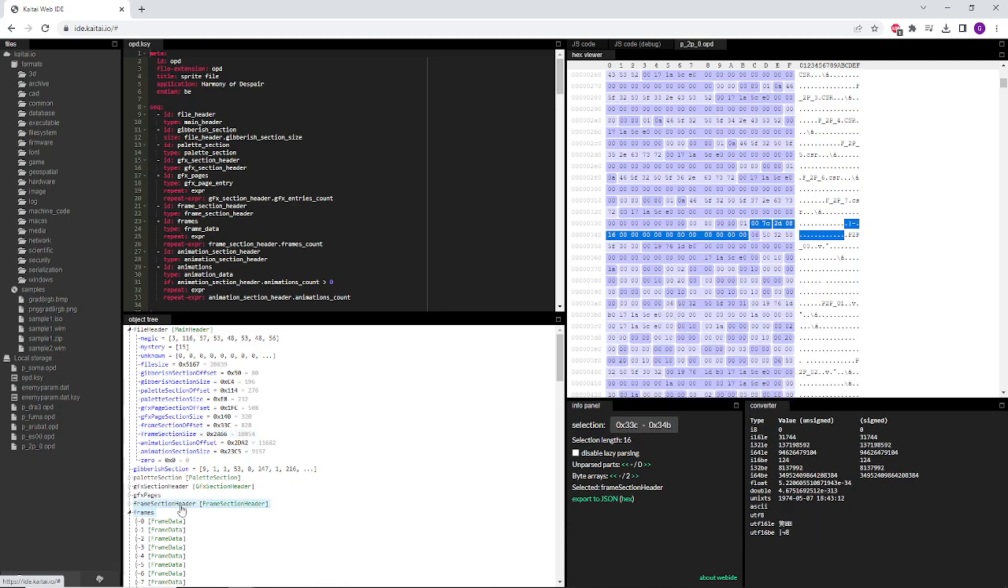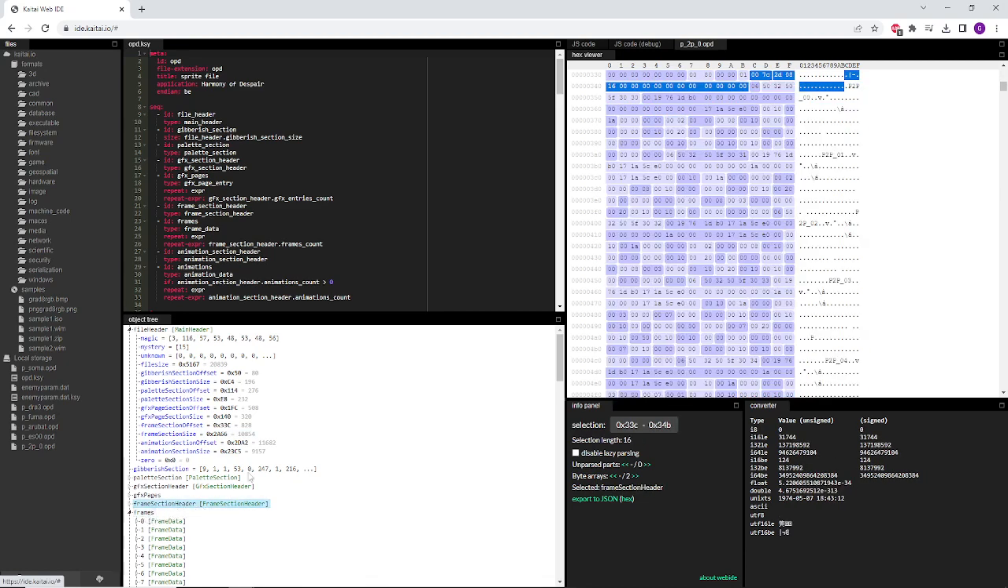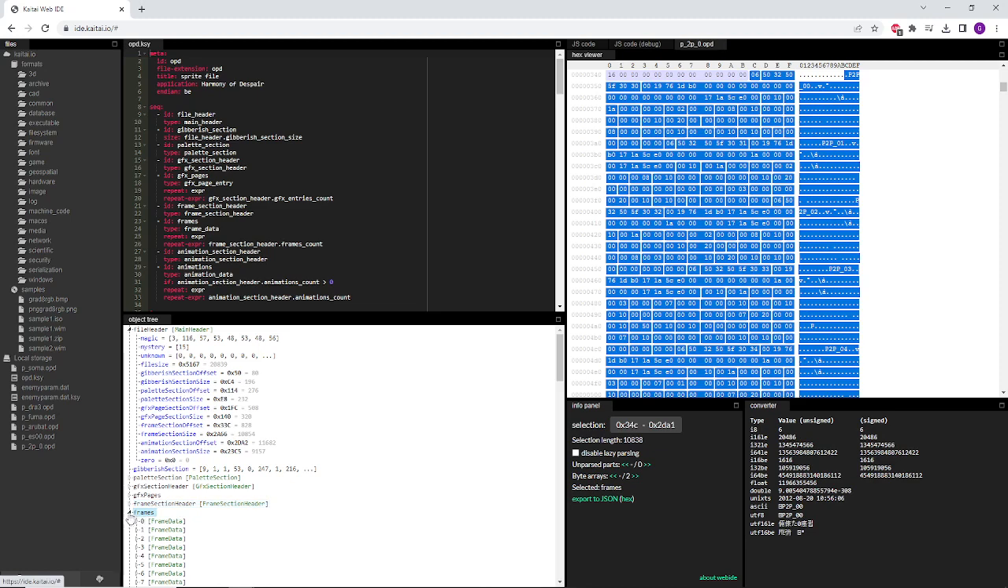You have to actually highlight both of these, because the whole frame section is this combined with this, and I can't highlight both of them. You just add 16 to this one, then it'll equal that.